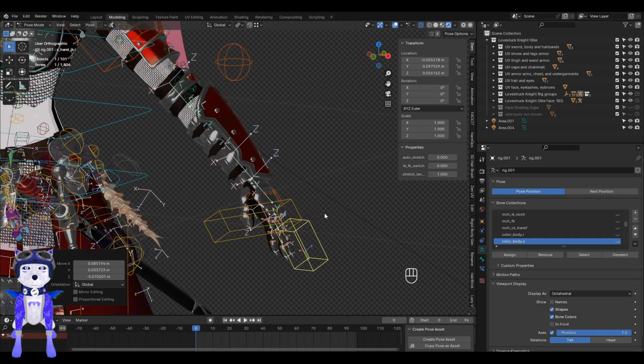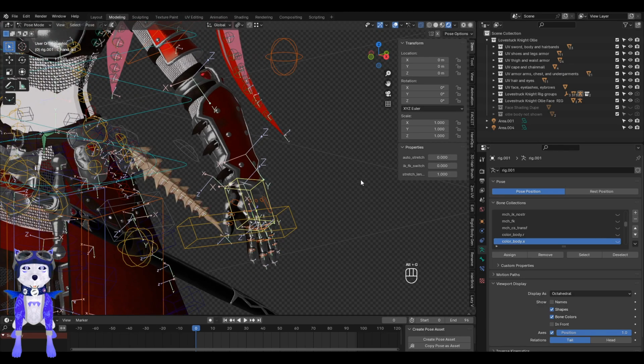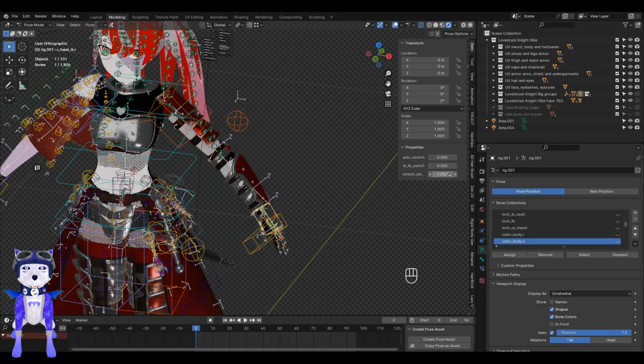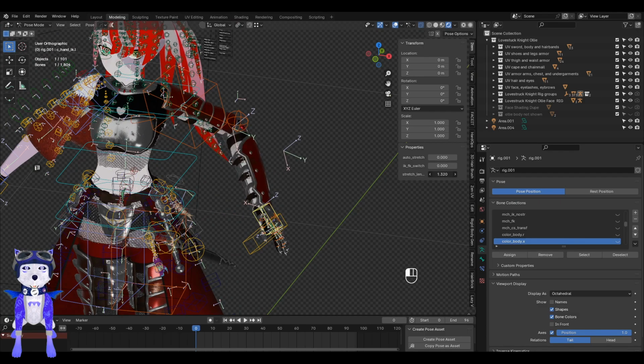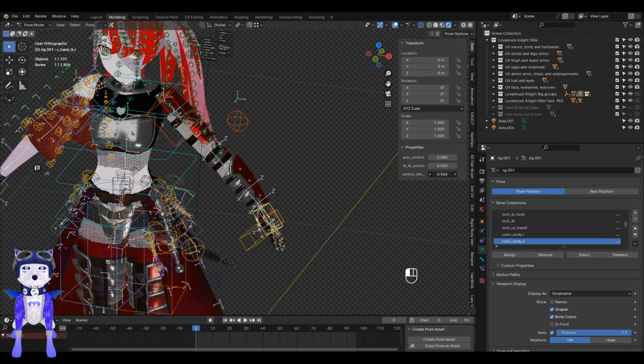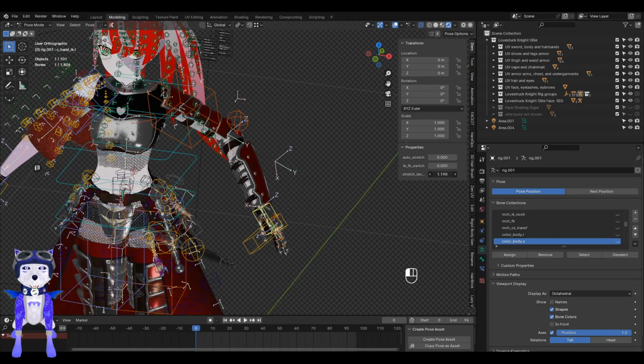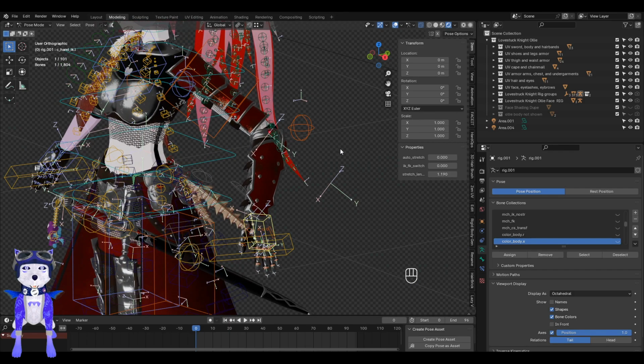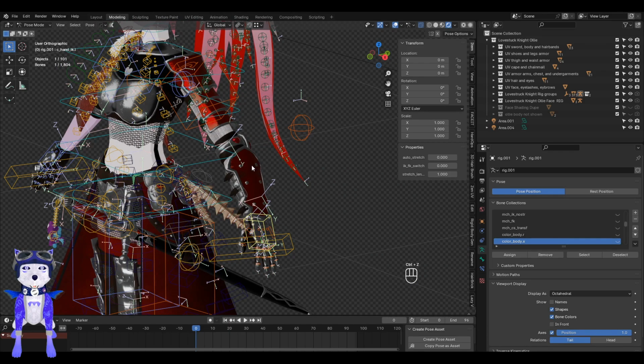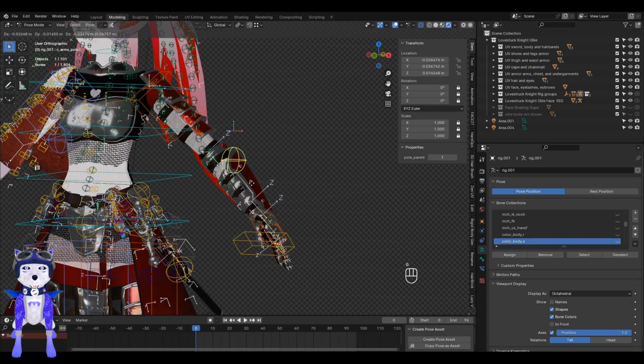Just turn that off. Get that back to normal. We've got the FK IK switch in here, so the controllers will switch between FK and then IK. And then we've got a special controller in here that if you decrease it, it'll make the arm shorter, and if you increase it, it actually bends the elbow outward towards the elbow direction point, which is this controller right here that controls the direction of the elbow.